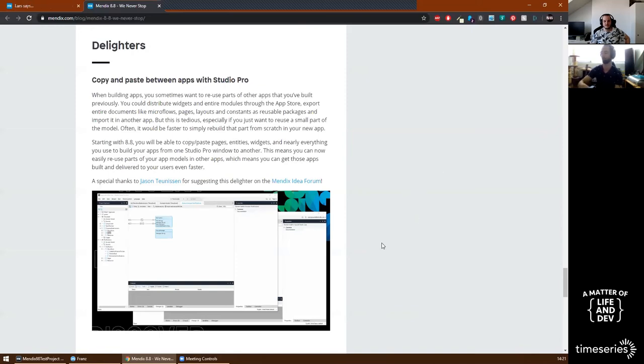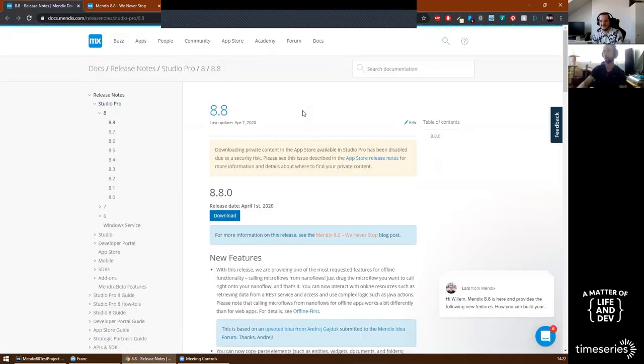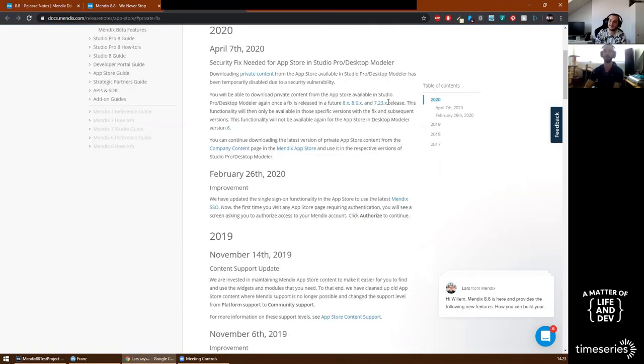Shall we jump in the release notes for a bit? So let's start off with a warning. There seems to be something wrong with the App Store. Yeah. The private content in App Store. We can no longer use private App Store content in Studio Pro or import it through Studio Pro in that version. So if you want to be able to import it through Studio Pro, we have to upgrade to the upcoming release once the fix is released.